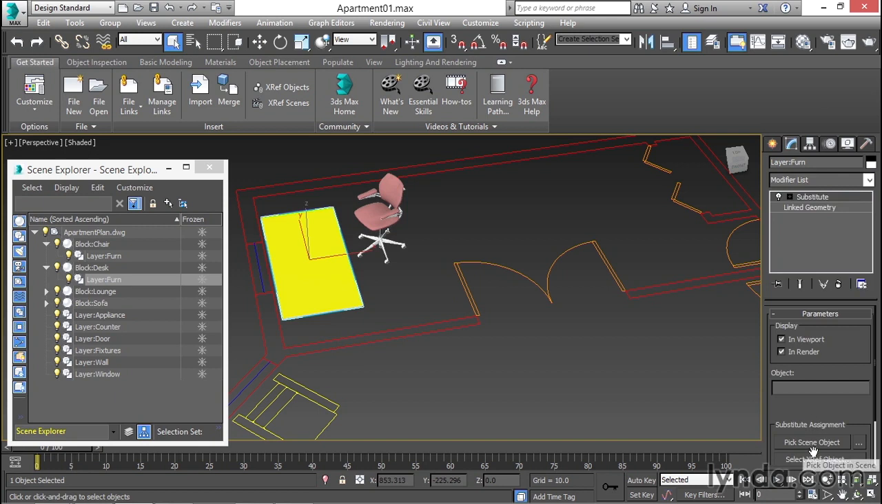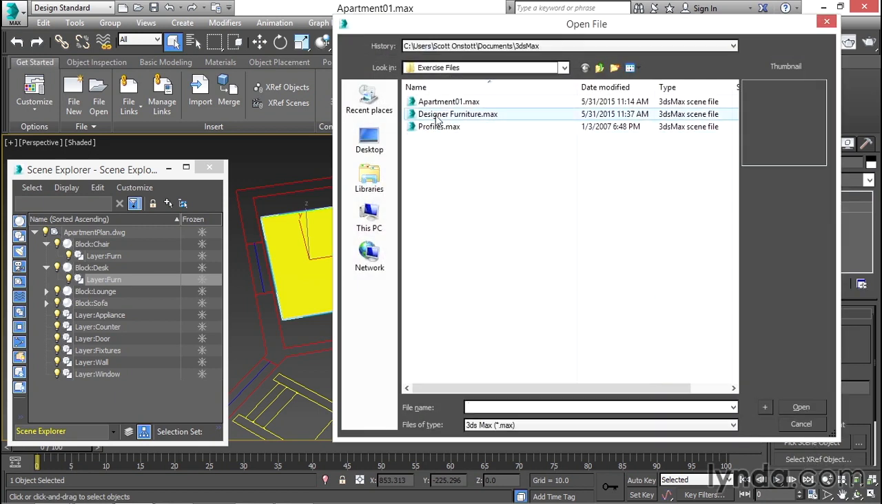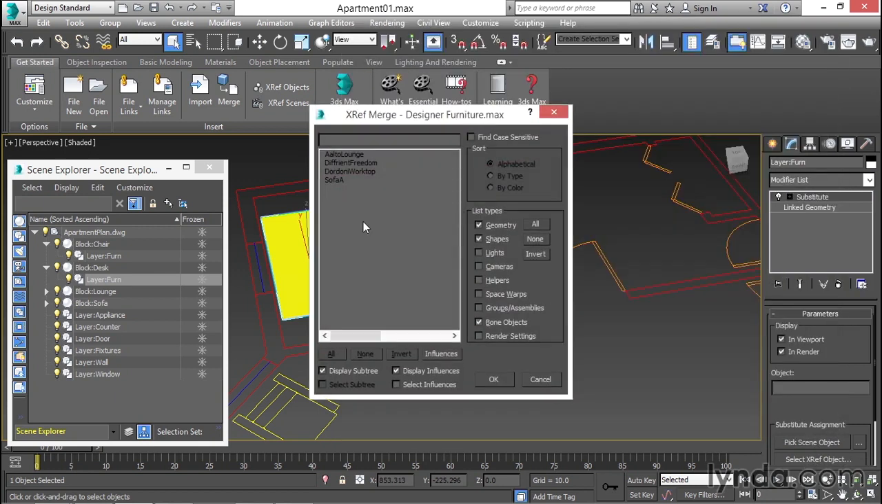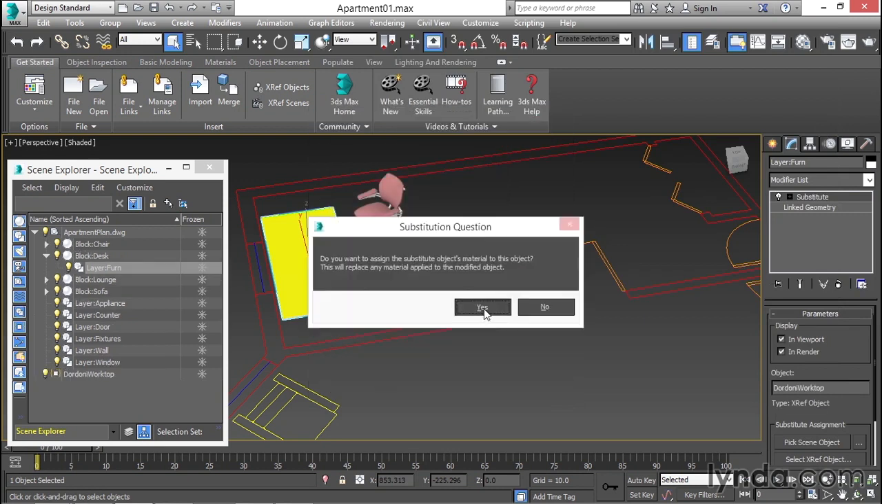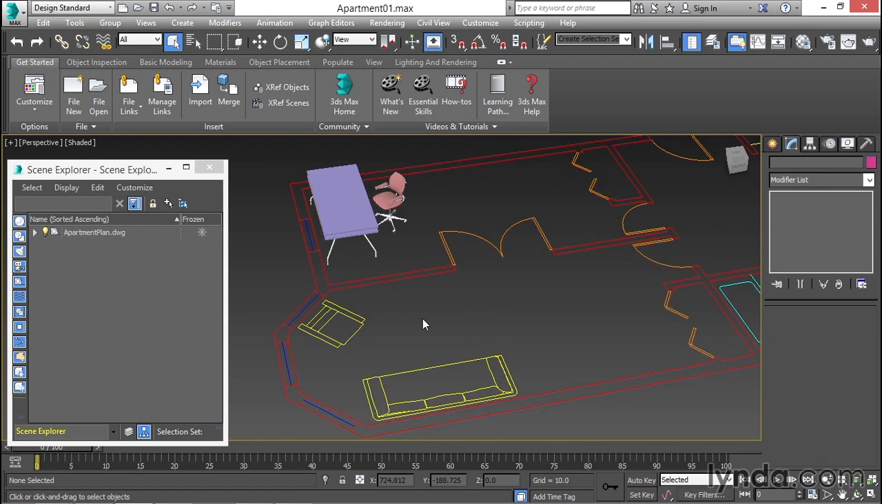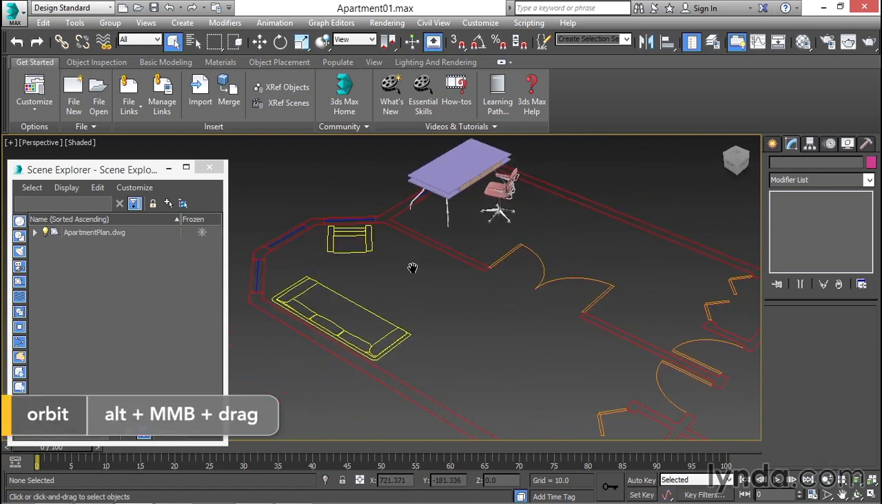So again, I want to select an XREF object. It's the same max file in this case. And we want the Dordoni worktop. Yes. Let's just continue on and make two more substitutions.